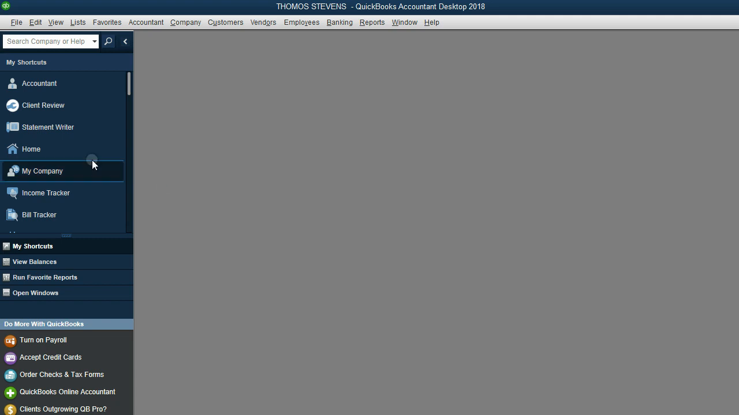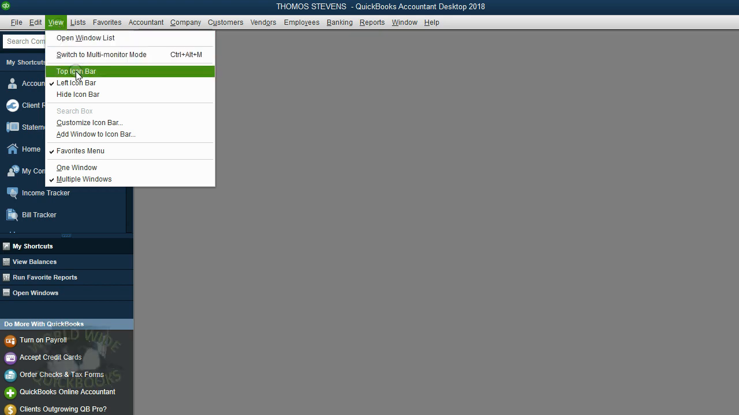First, change the icon bar from the side view to the top view. That gives you a lot more control over the icons and the position of the icons, and it makes it much easier to work with. From the top left of the main menu, click View, and then click Top Icon Bar. Now you can see here are all the shortcuts.